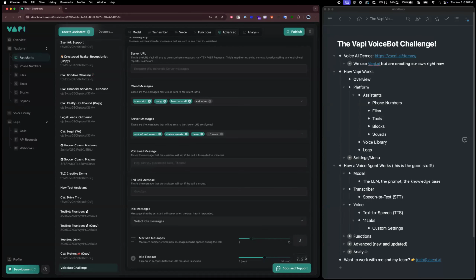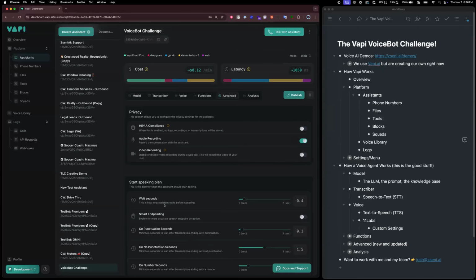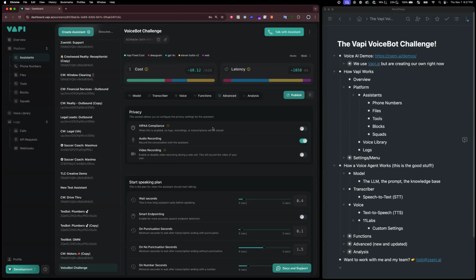And then this is how long it waits before it triggers an idle message. And again, I don't turn any of these on usually. So that's all the advanced features of Vapi. And you're not going to mess with too many of these. You can leave most of this on and not ever touch it, okay?